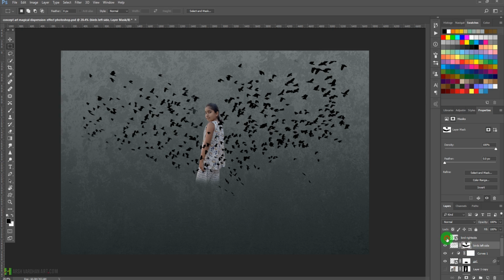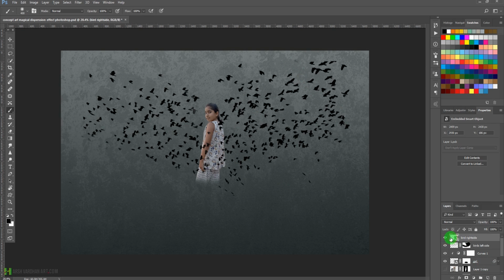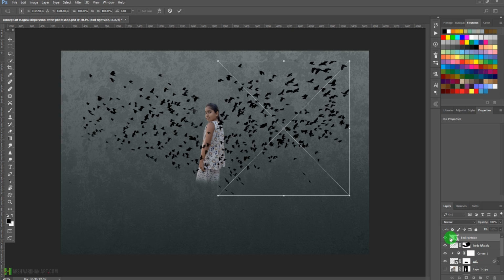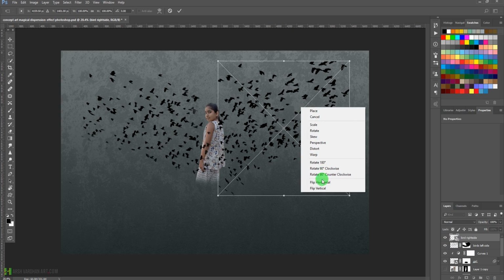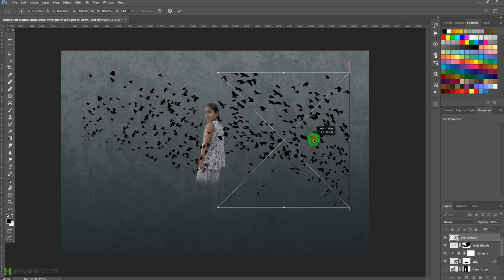And now we need to remove these birds from this side because we no longer need them. So we'll take the brush tool again with the black color, and we are going to paint on this side. All right, and that way it is going to remove it and turn these on, and now we need to change their direction. So we'll press Ctrl T or Command T, right click and select flip horizontally, and that way they will turn to this side, and place them over here.